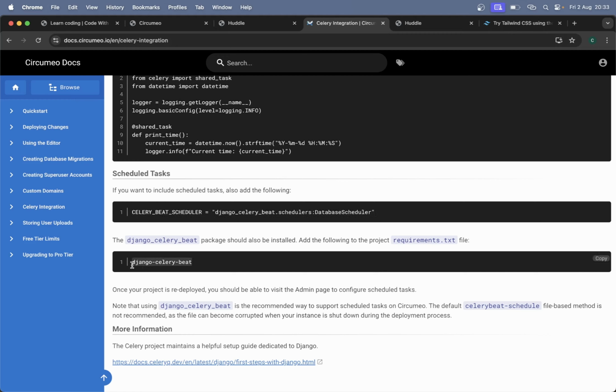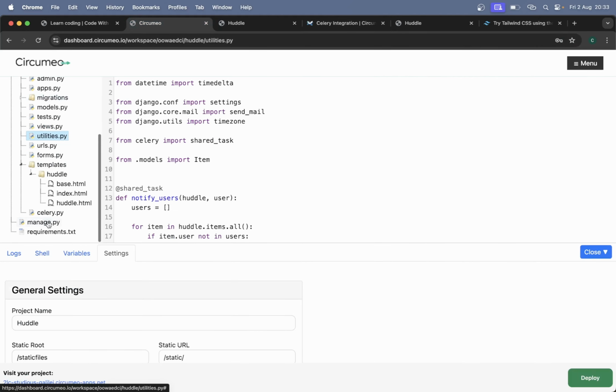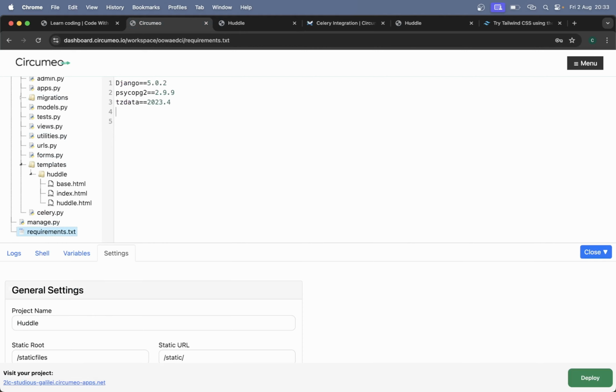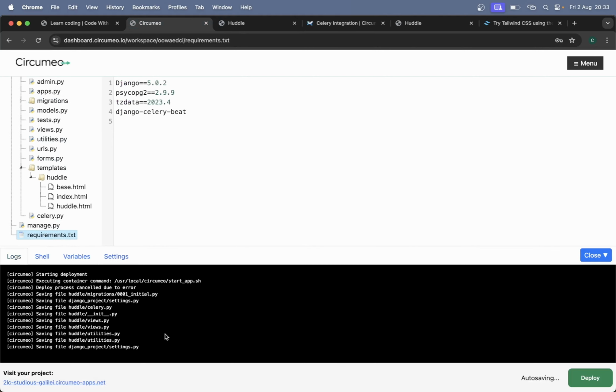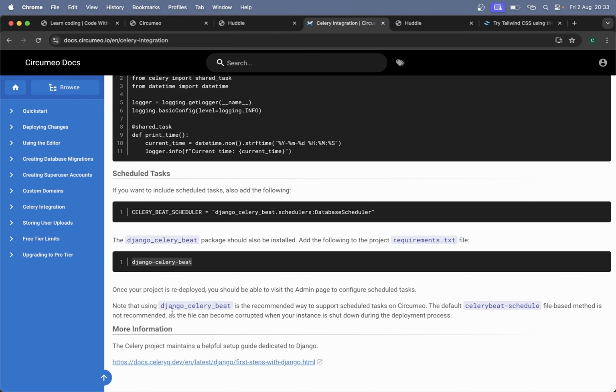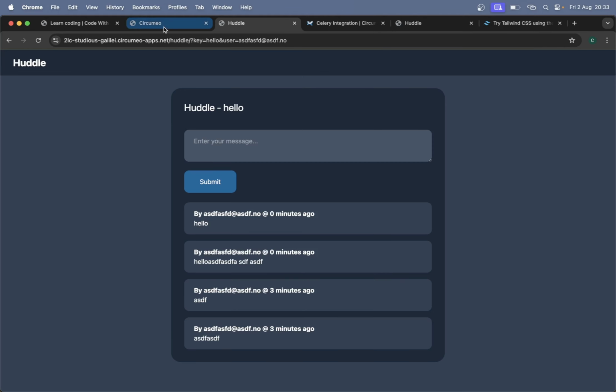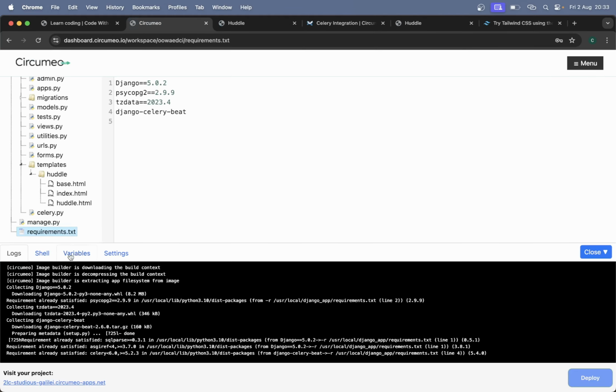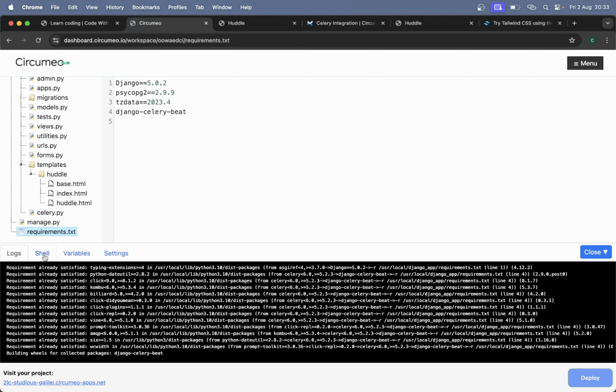This should also be added to the requirements, add the following to the requirements.txt. Okay, find it there and add it. Then, since we now have changed this file, we need to deploy again, so let's click that button. And while I wait for that, once the project is up, you should be able to visit the admin page to configure the schedule task.